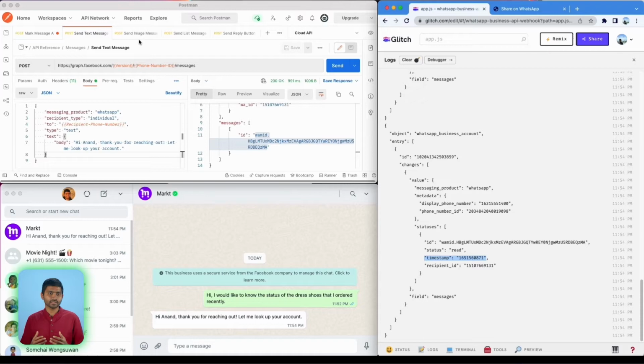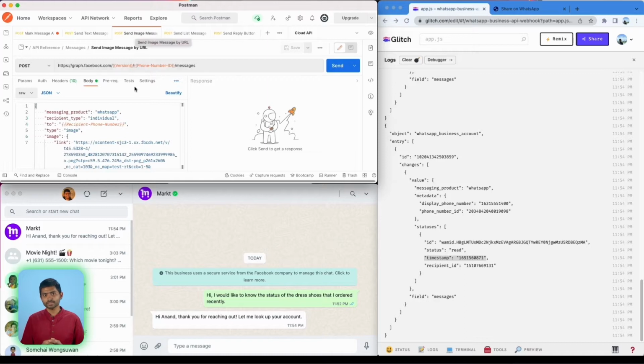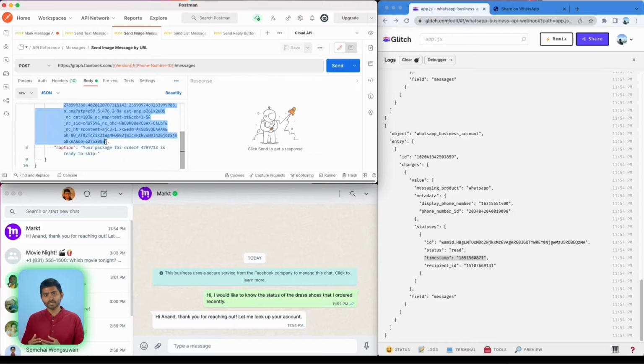Marked would now like the customer to know that their product is ready to ship. For this, let's have them use an image message. You can see that this is the same Send Message API, but this time we're using the type being image. There's a link to the actual image that's going to be sent. And there's a caption field with the actual text that they want the customer to see.